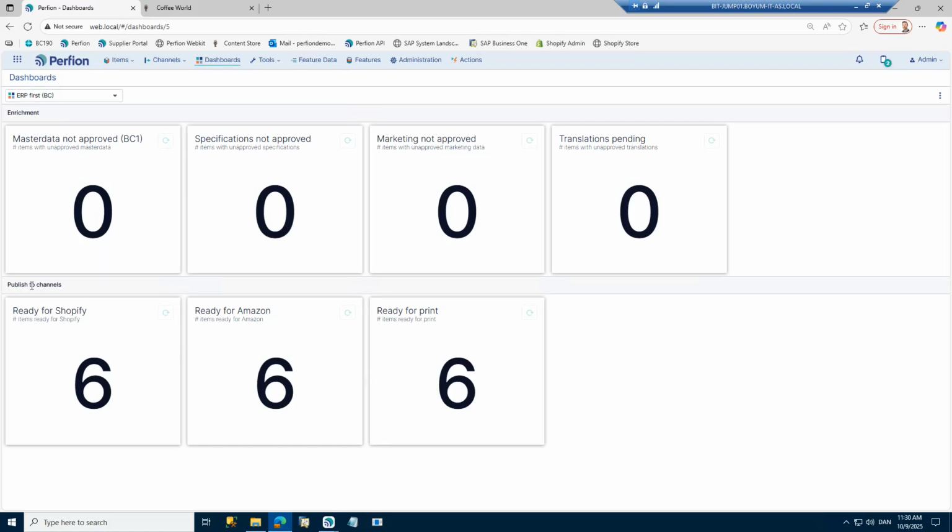and that means they now pop up down here in my publish row. So now I'm free to start publishing these into Shopify, Amazon, and print. And I'm going to skip Shopify and Amazon for today because they're not really relevant for the content store. But this is, of course, your opportunity to control the publication of these products into your e-commerce shop.